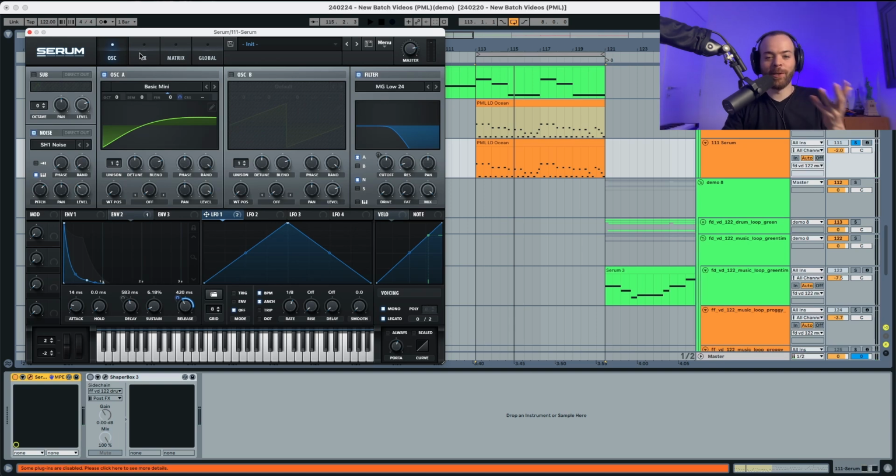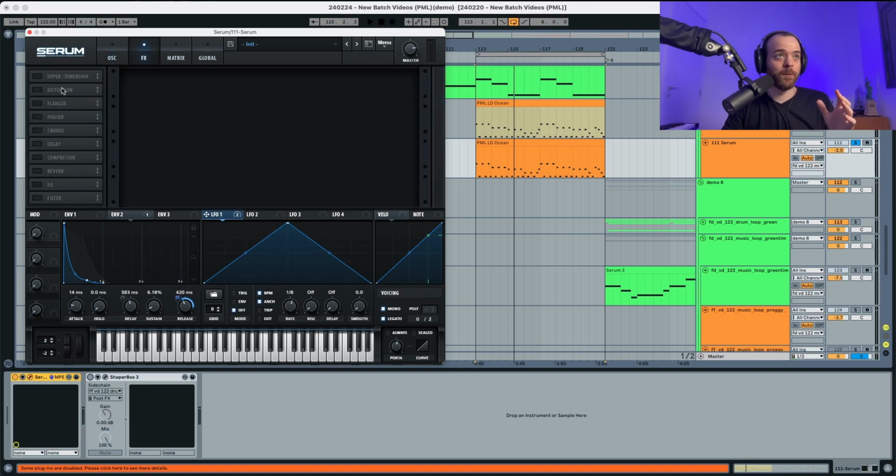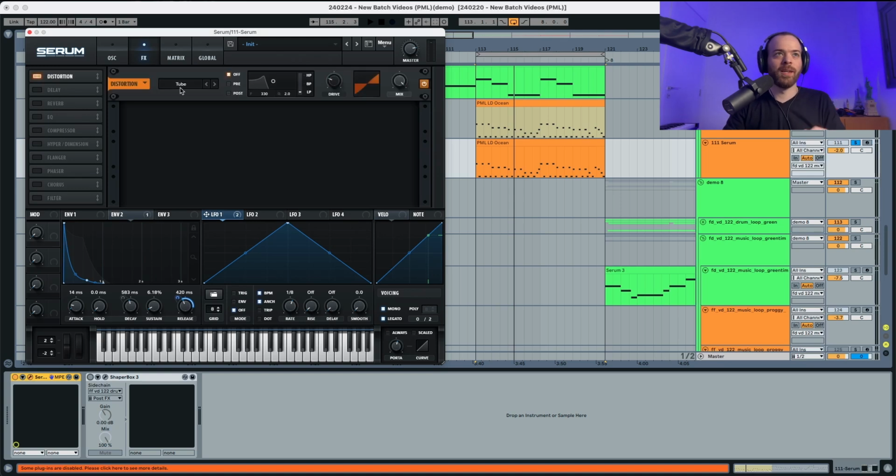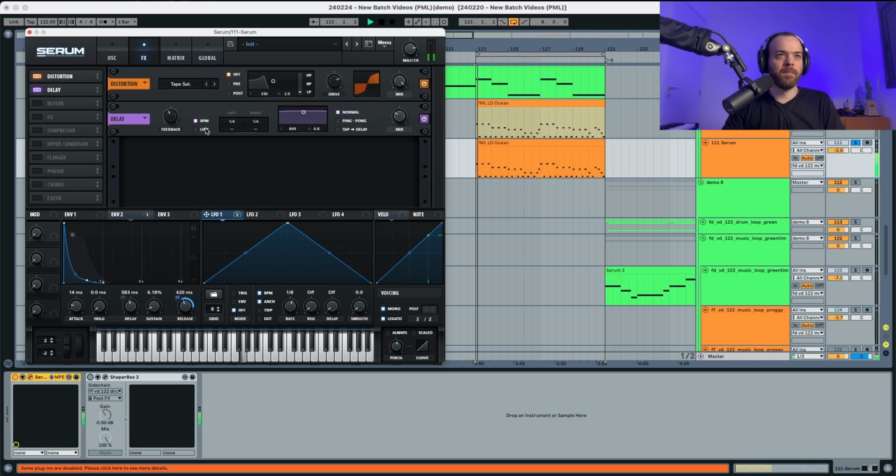Now we're going to go into the effects section, and we're going to choose first a distortion, then delay, then after delay reverb, then EQ, and then afterwards we're going to end with a compressor, and that's essentially it. So we're going to start by choosing a distortion and a tape saturation with a lot of drive. Now delay, we're going to choose 1/8. So this makes it a bit more stereo.